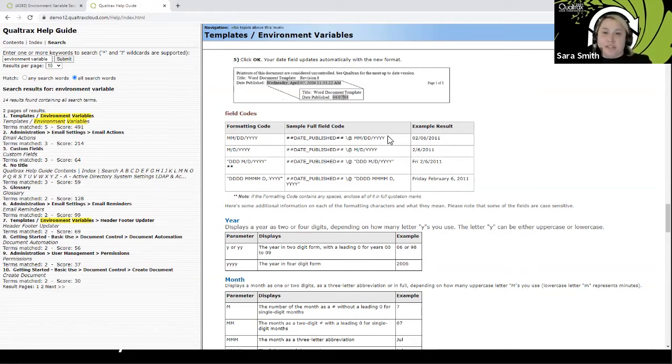So what I want to do is copy everything after the date portion of the field, just that date formatting portion at the end. Now the example they're giving us is for date published. This can be used with any date field out there. So that's why I'm just copying this last portion.